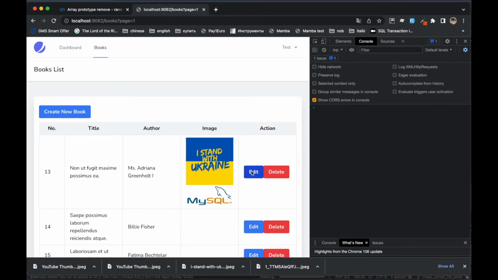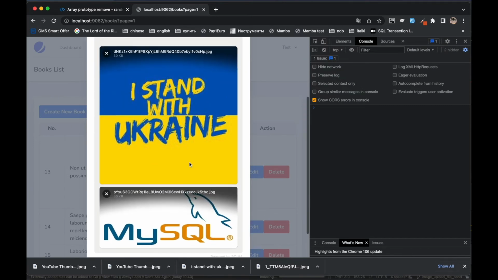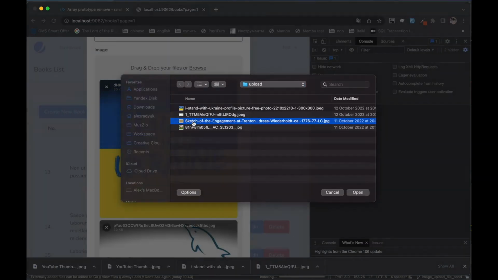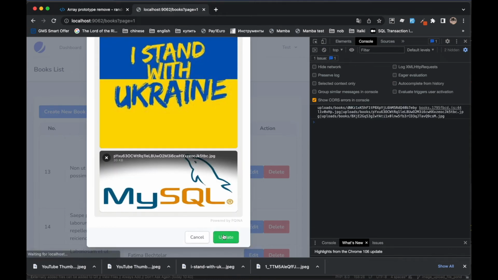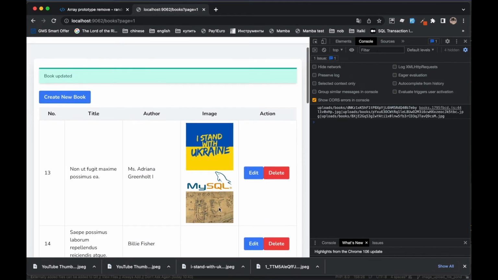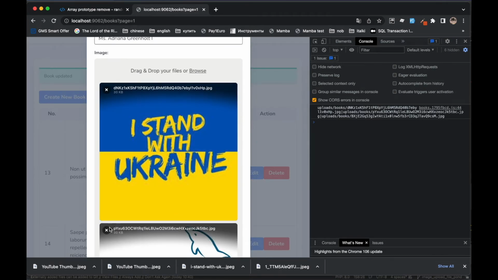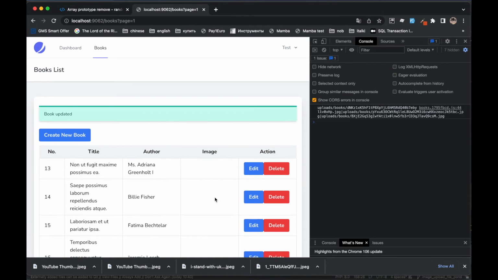Let's open the form. Okay, it works. Okay, let me add one more image. Okay, there it is. So let me try to delete an image now. Hit update. And all the images are gone.